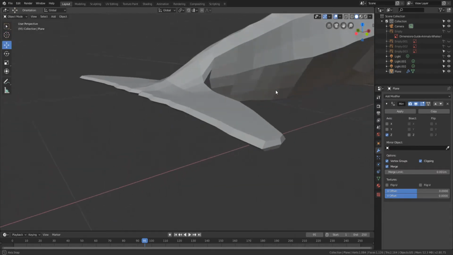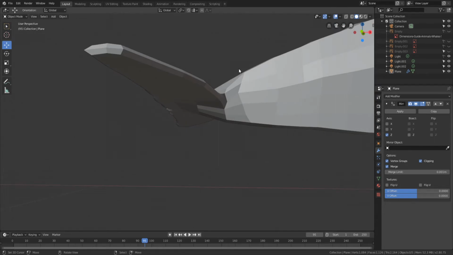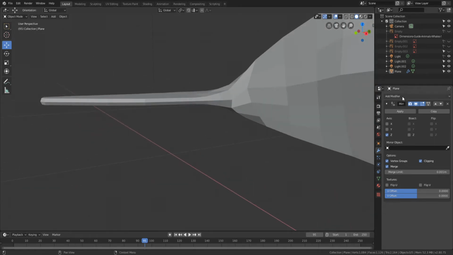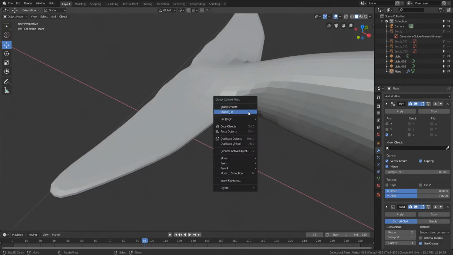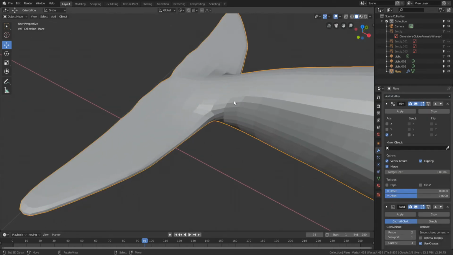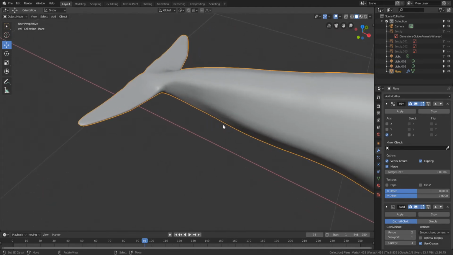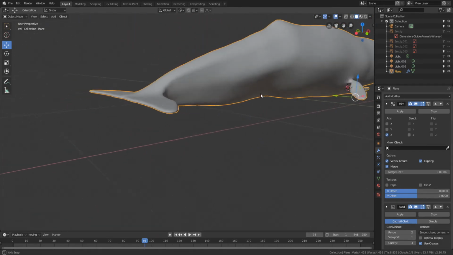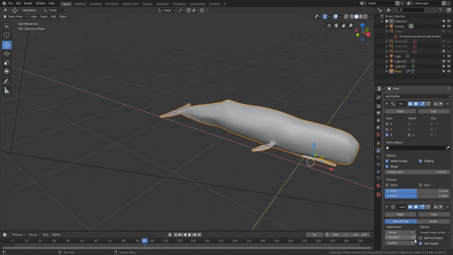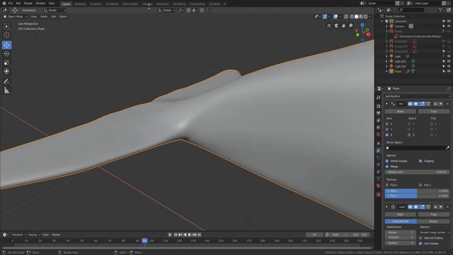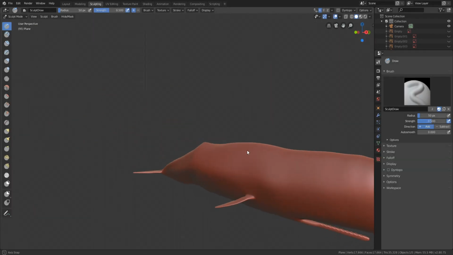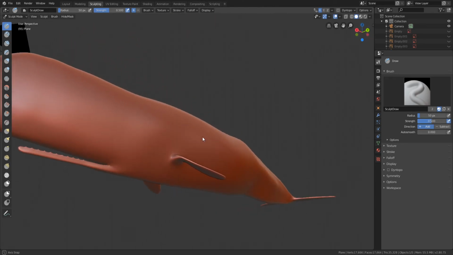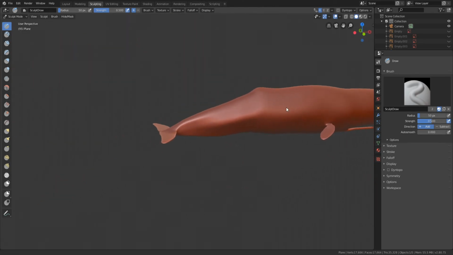So one of the reasons we like to think of topology like that is one, for animating, and also because the nice subdivision surface algorithm, let's go smooth, there we go, works well with quads. And let's just go into the sculpting matcap. So I just think it looks better. Now look at that, this is an amazing whale.